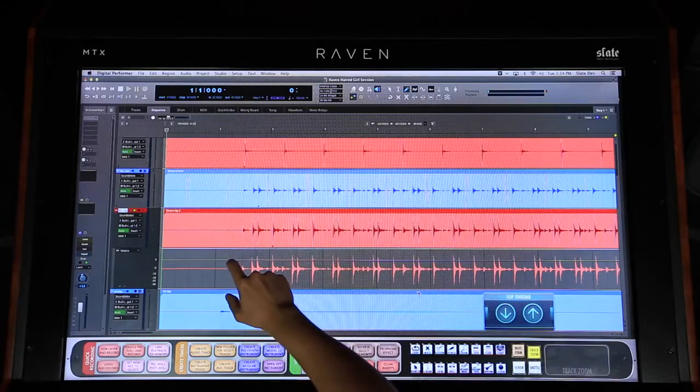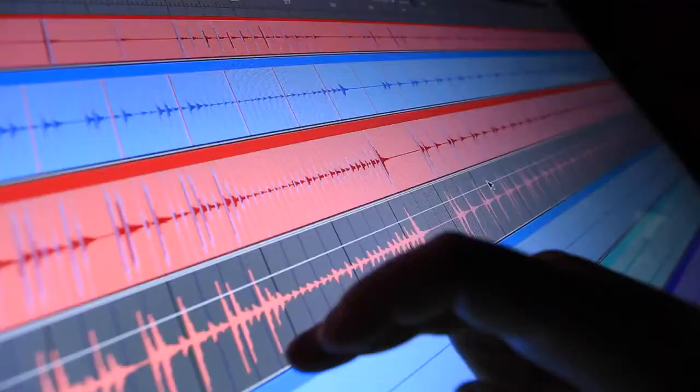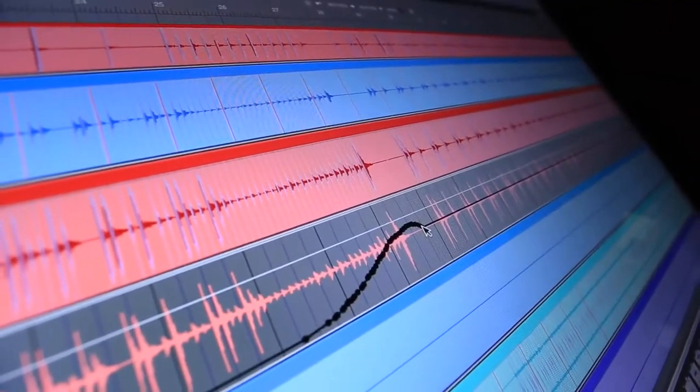When drawing in automation, your finger becomes the pencil tool. It's now so quick and convenient to draw in the changes you want.